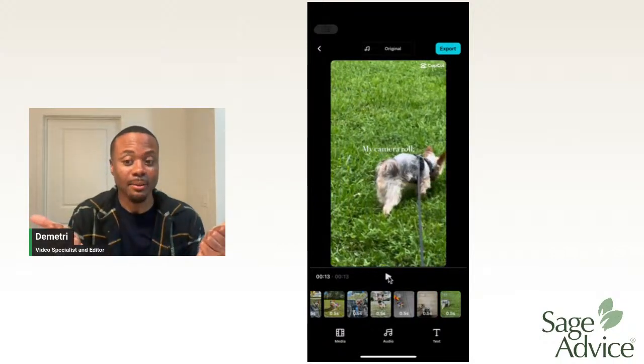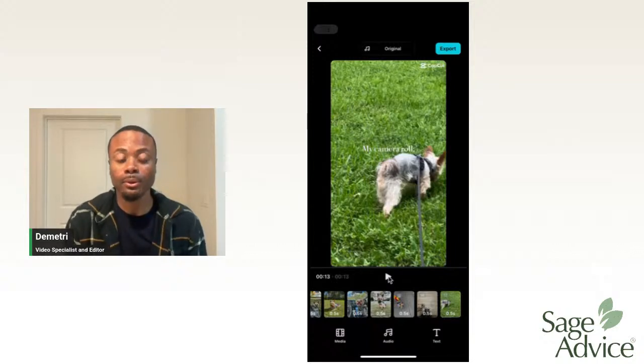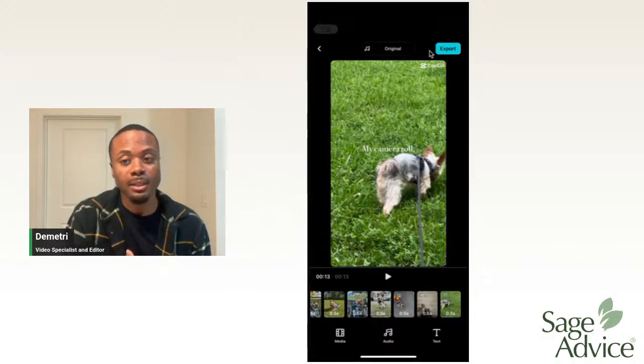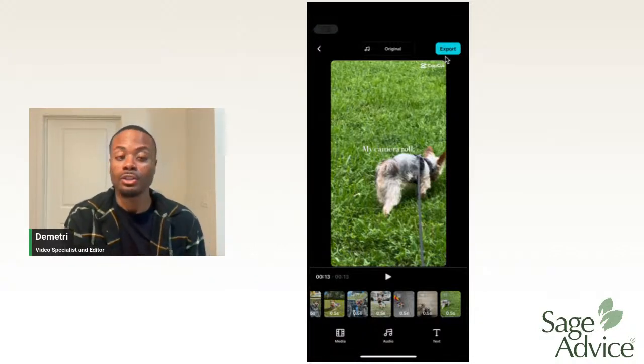I think it looks great. And so if you remember, in order to download your video to your phone for you to be able to share it on your social media platform or through text message with your family and friends, all you have to do is click the export button, and you should be good to go.